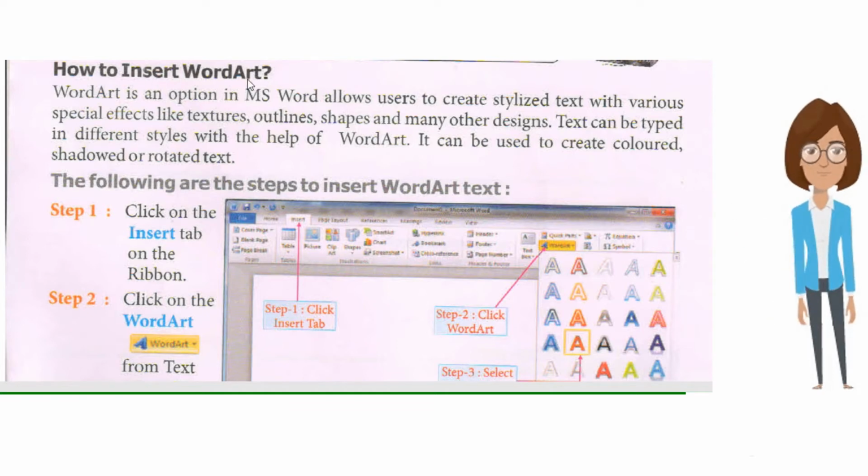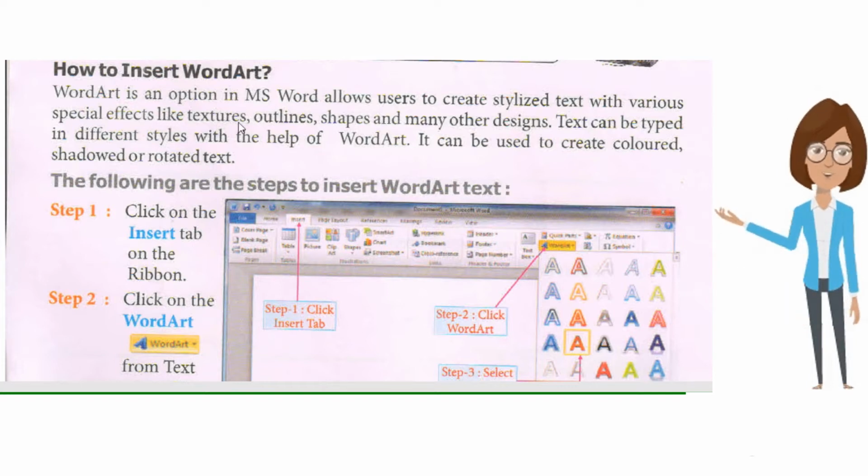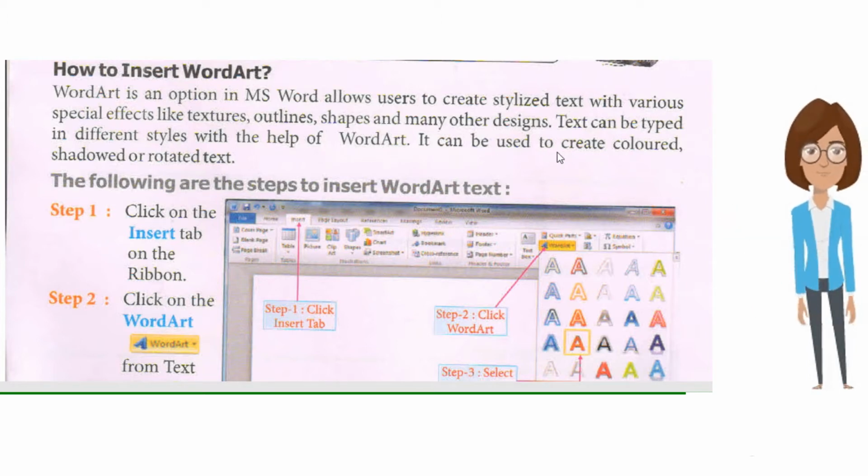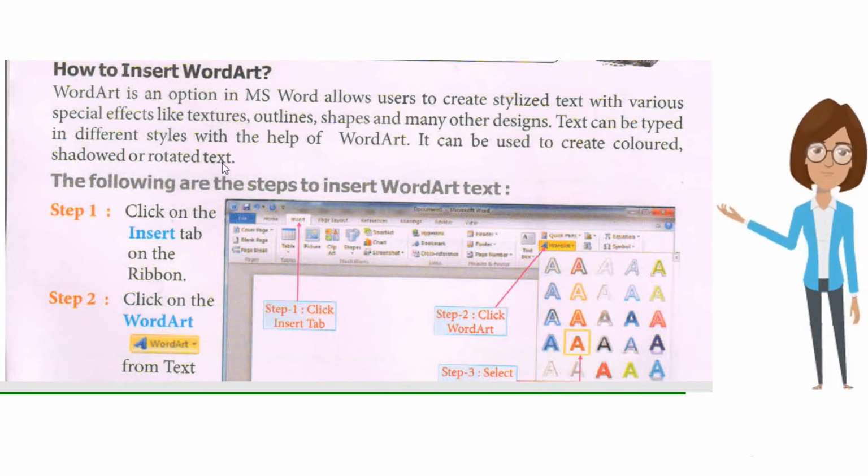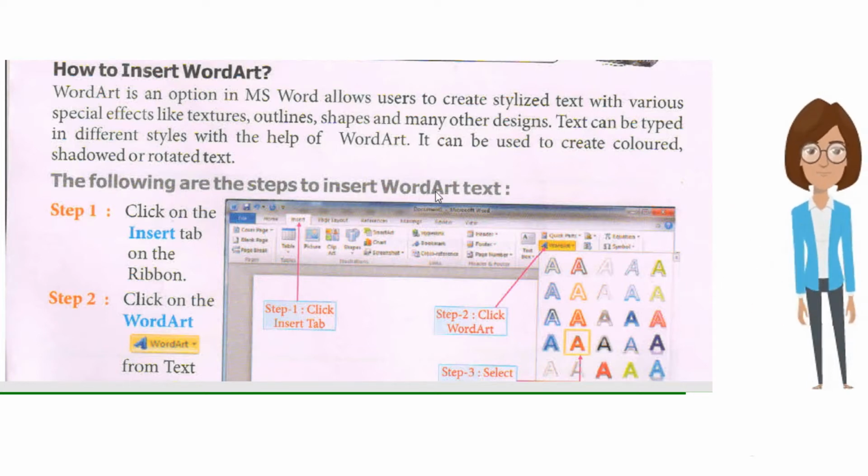How to insert word art. Word art is an option in MS Word that allows users to create stylized text with various special effects like textures, outlines, shapes and many other designs. Text can be typed in different styles with the help of word art. It can be used to create colored, shadowed or rotated text. The following are the steps to insert word art text.